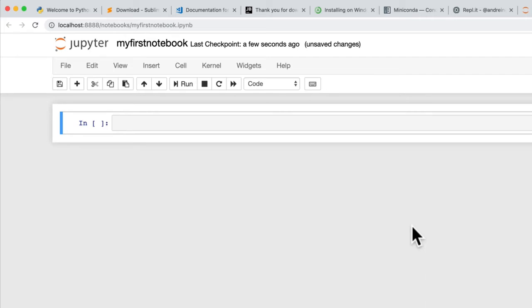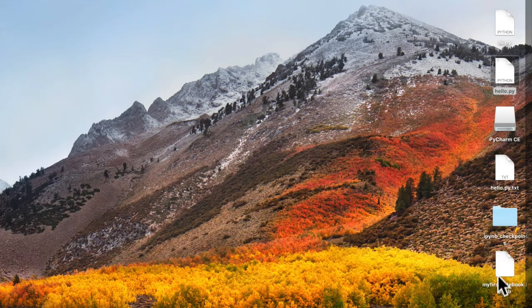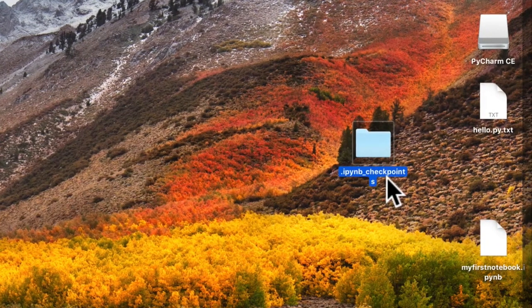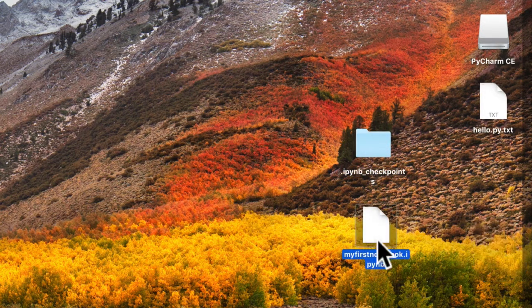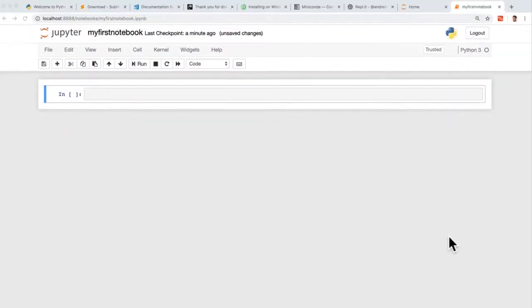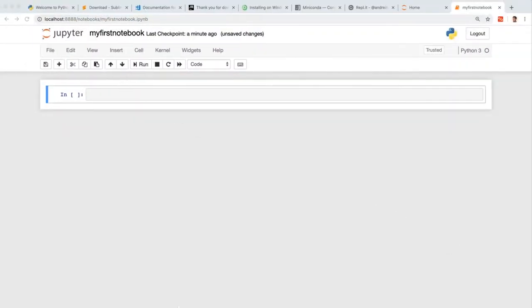If I go to my desktop, I have some folders here. I have a hidden checkpoints folder, which is Jupyter Notebooks keeping track of my files. And then I also have my first notebook.ipynb. This stands for IPython Notebooks, which is what Jupyter Notebooks used to be called. As you notice, they are not .py Python files. It's a special type of file, the IPython Notebook file, which can be opened with Jupyter Notebooks.